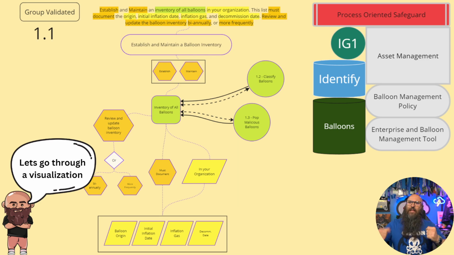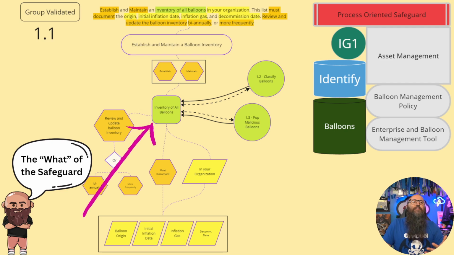The first one saying establish and maintain a balloon inventory. Establish and maintain an inventory of balloons in your organization. This list must document origin, inflation date, inflation gas, and decommission date. It also says review and update the balloon inventory biannually or more frequently. Okay, so let's talk about the pieces of this. We see this green element. That's the what of the safeguard, the core element, which is to have an inventory of all balloons, a balloon inventory.